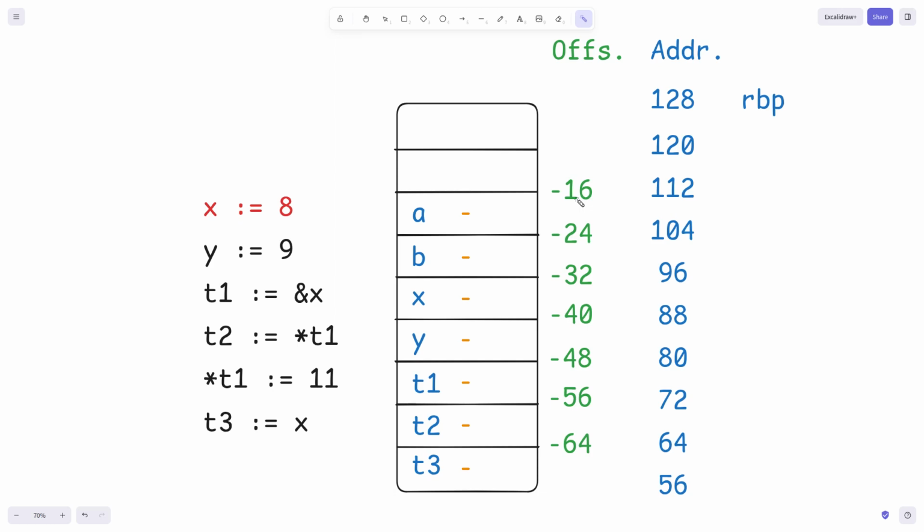Okay, any questions? All right. So is it to know where you're at relative to something else? Yeah. Exactly. We only ever know where we are relative to the base pointer. We don't know the exact address at any time.